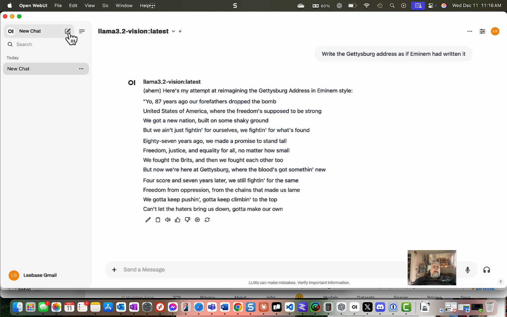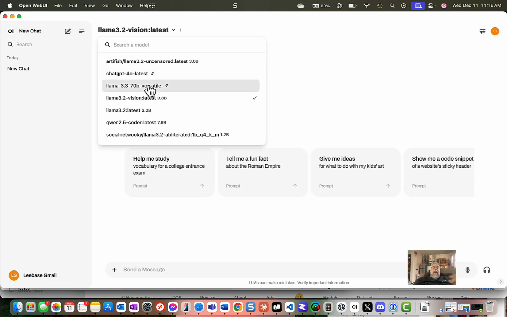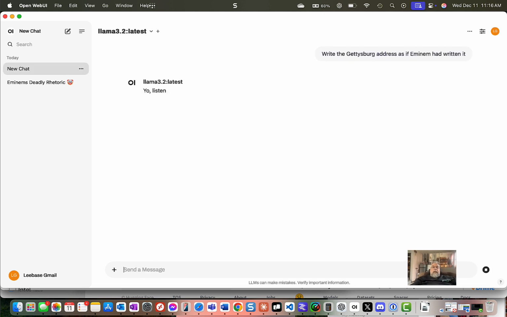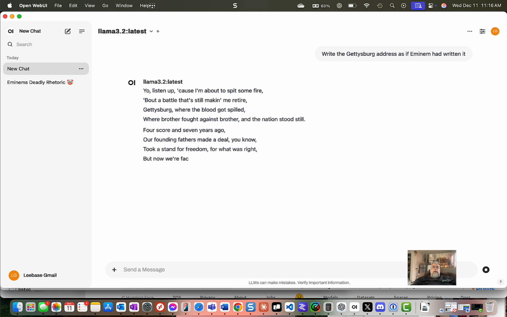And let's bring up, and they have many different sizes. So this is the same model, 3.2, but this has been quantized and shrunk down to 3.2 gigs. Let's see how it runs. And you can see, it's running faster.